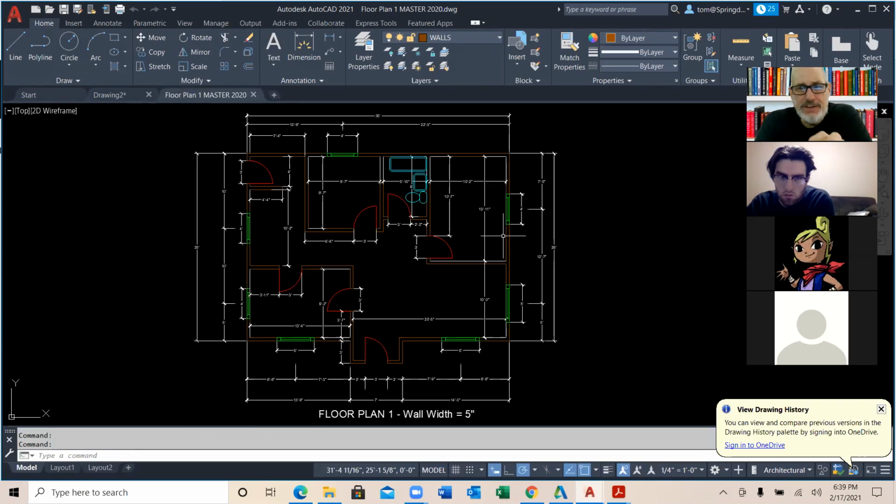Now you see it's got different information. You've got your wall information. You've got your door information. You've got some plumbing information. So you've got a few things going on in here. So how will we do this? What will we go ahead and do with this? Well, let's get started. First of all, this is my floor plan 1 master. This is what I want to draw.